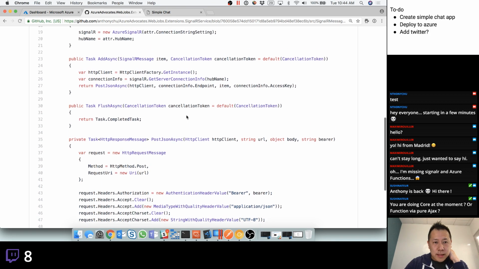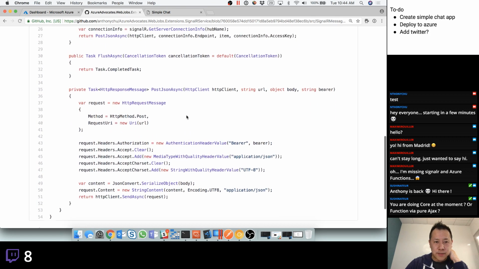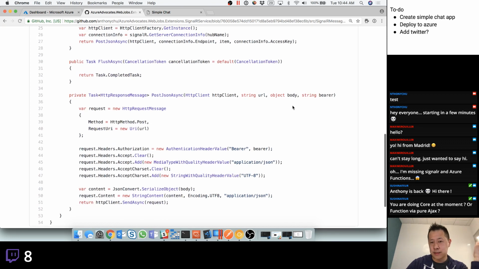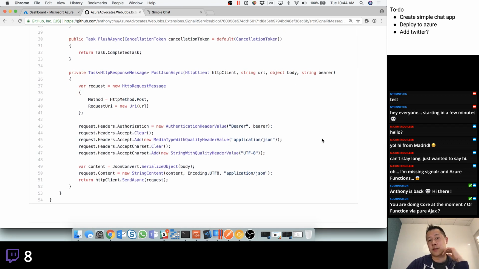So here's kind of like the main part, right? When someone calls add async, and I'll explain what add async means in other languages outside of .NET, inside of an Azure function. But basically, when add async is called, we first create a SignalR connection string, and then we post to basically an HTTP endpoint at the SignalR service, right?